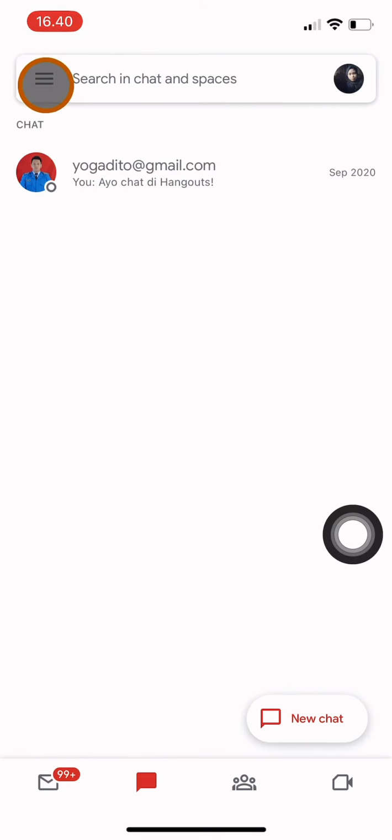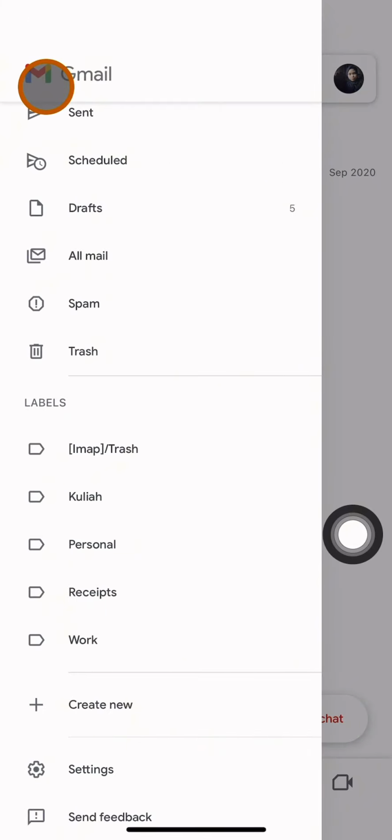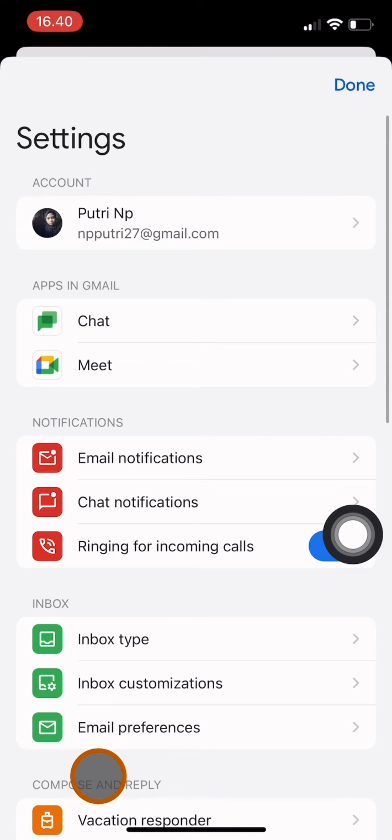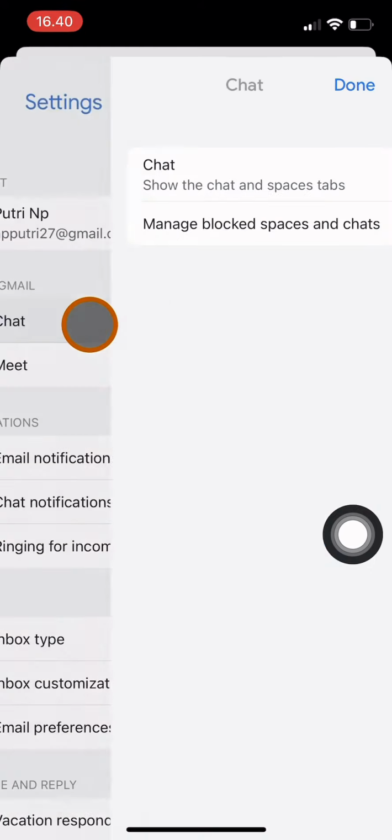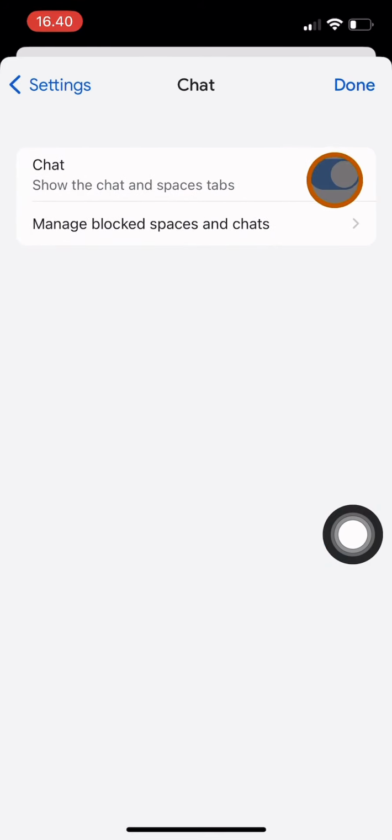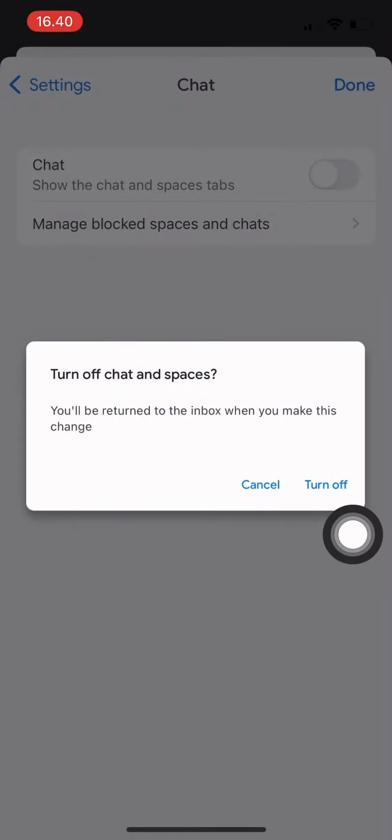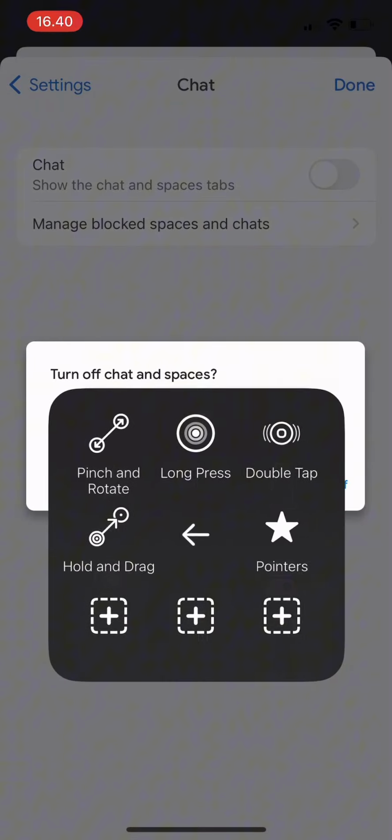To sign out, click on the three horizontal lines on the top right corner of the screen and then choose Settings. The next step is you click on Chat and click on the toggle until the color is gray. And then choose Turn Off.